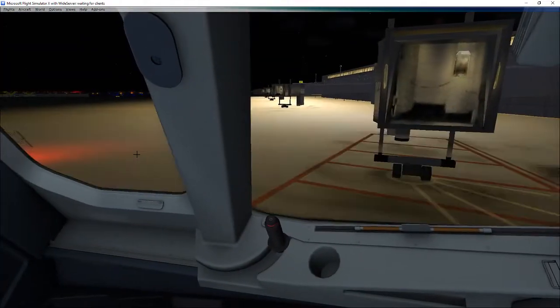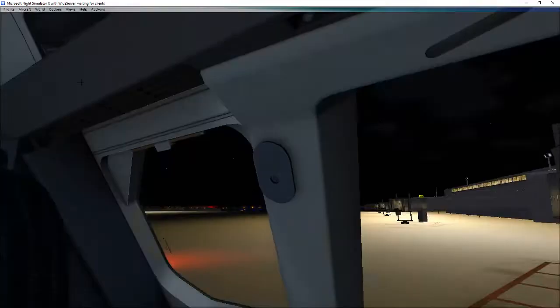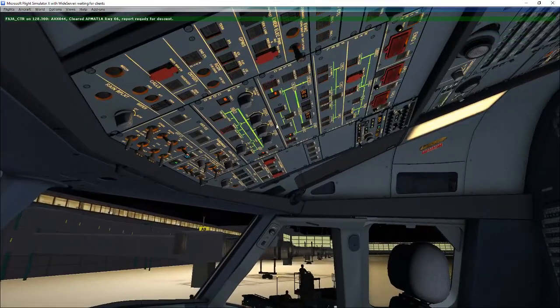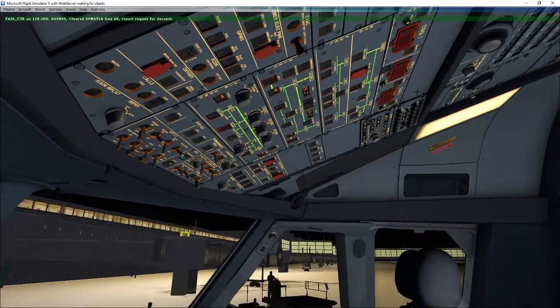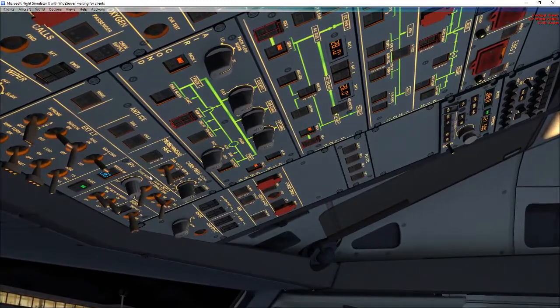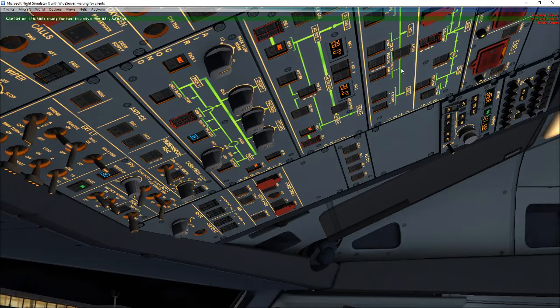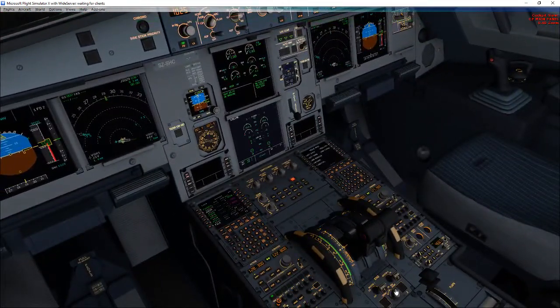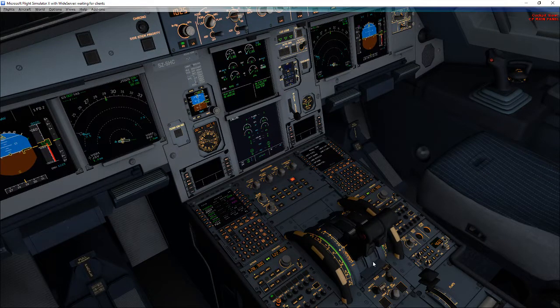Negative, sir. No icing conditions recorded at Johannesburg. So we shall go ahead and get the APU bleed on the go. APU bleed is on. We will get engine 2 ready. Starting number 2.